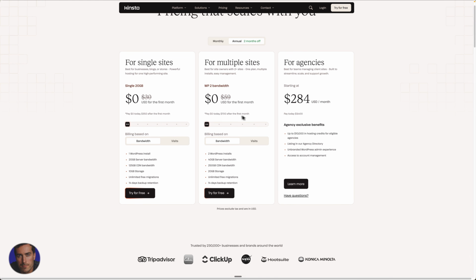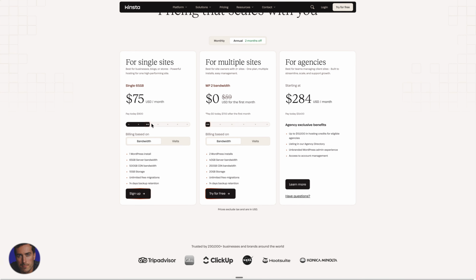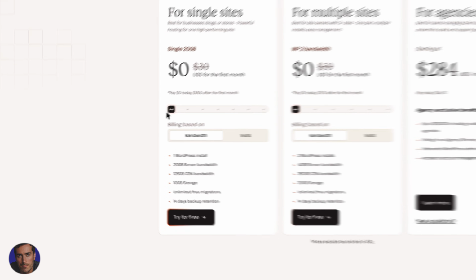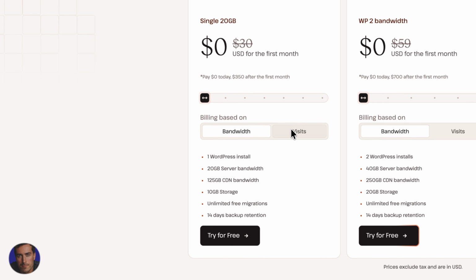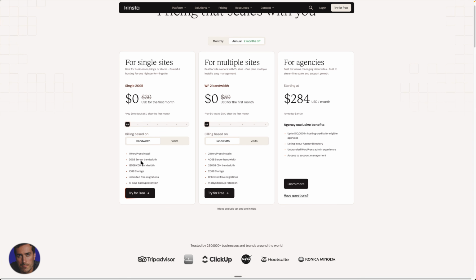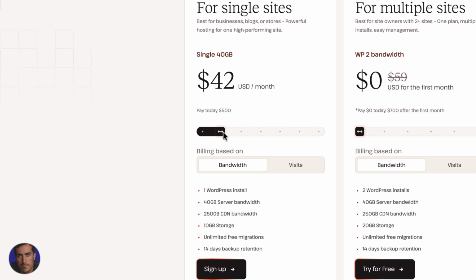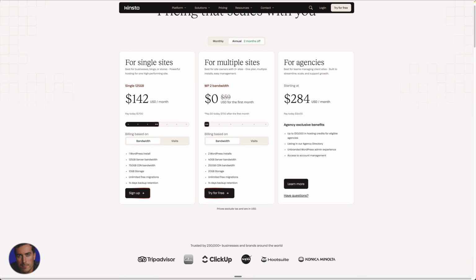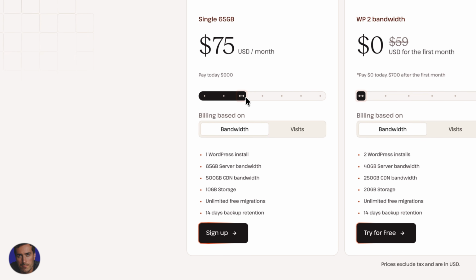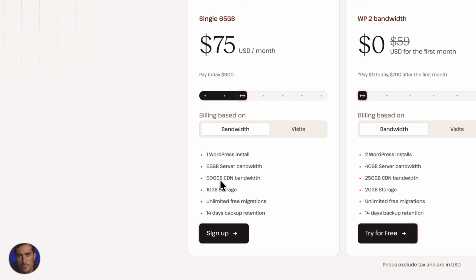Now, the other thing to mention here is the scrolling tabs right here. So you can do billing based on bandwidth or on visits. If you swap it around here, you can see how this changes slightly. So by default, there's a 20 gig server bandwidth, and there are 35,000 visits if you choose that option. So with the bandwidth one, if we scroll across, you can see that things are getting more expensive as we go across. So for example, 125 gig of server bandwidth will cost you 142 USD. And also the CDN bandwidth changes as well, I should note right there.